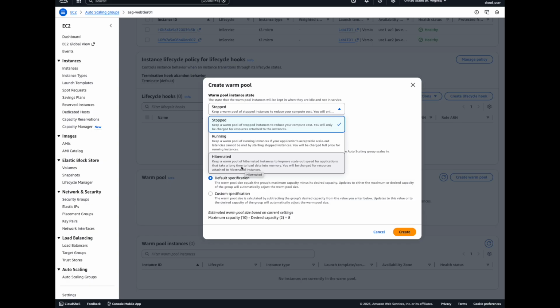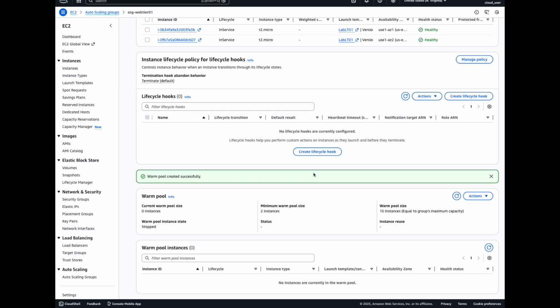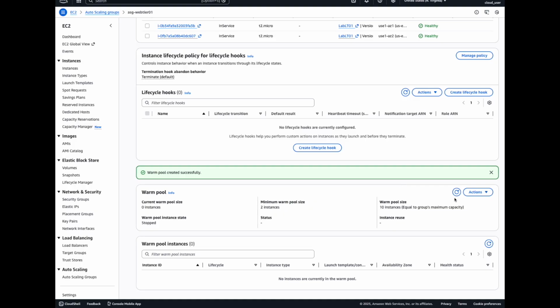So I can say I want to keep them hibernated, meaning they're going to start faster, right? Or running, in which case you would be paying for the instance anyways, or stopped. I'm going to keep them stopped, okay? And then I'm going to leave everything else default just to show you what happens now. Okay, so I have created my warm pool policy.